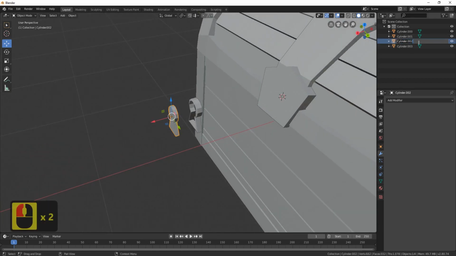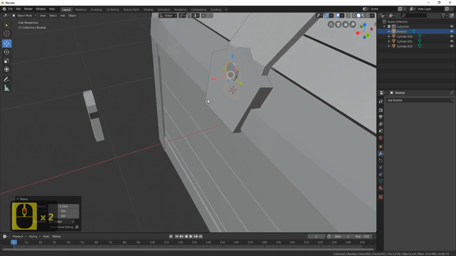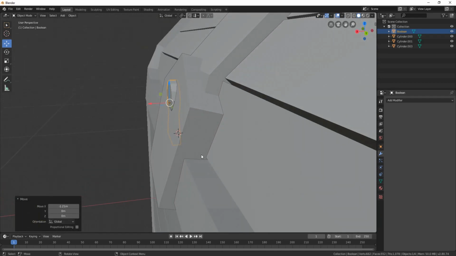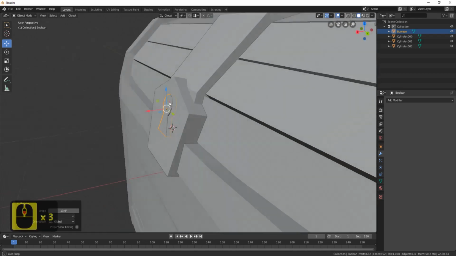Let's now rename this to make it easier for ourselves. So let's call it boolean, like so. And let's bring this back into where it's going to go. Now, of course, at the moment, the angle of it is not correct. So let's correct the angle. So R Y, and just get it so it's kind of level. Doesn't have to be perfect again. Just make sure it's kind of level like that.